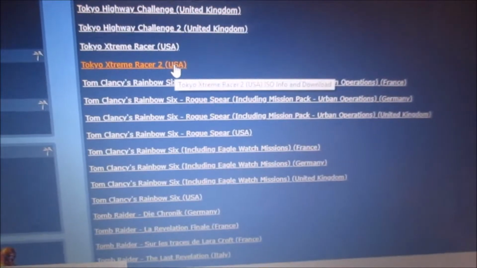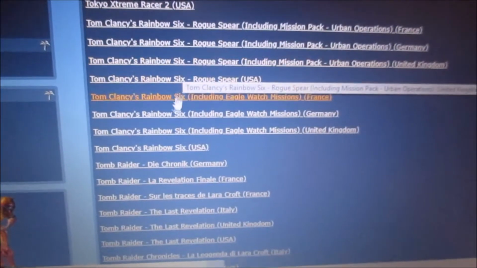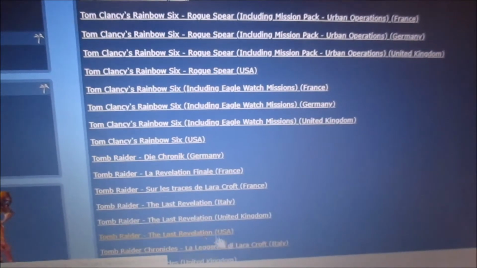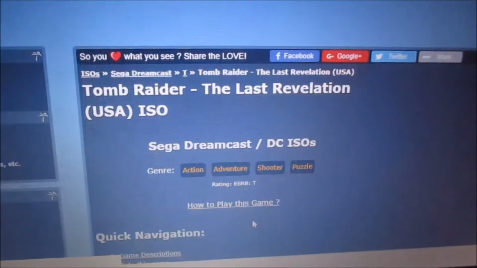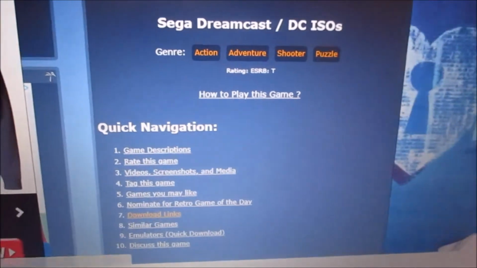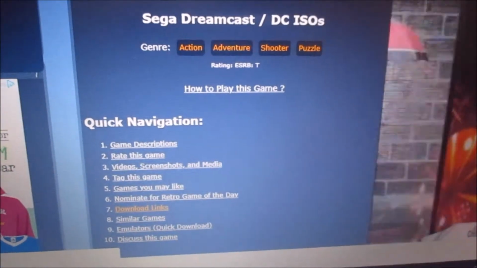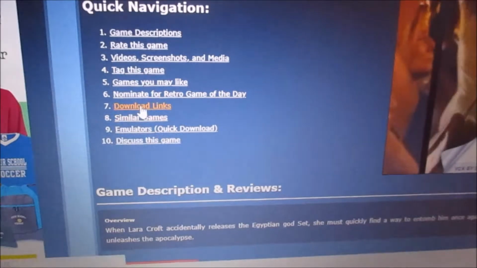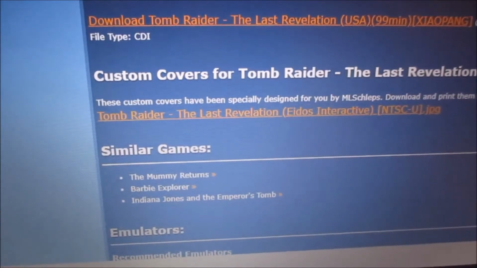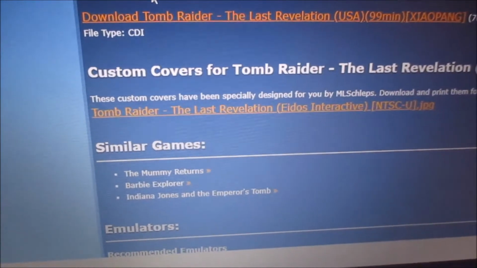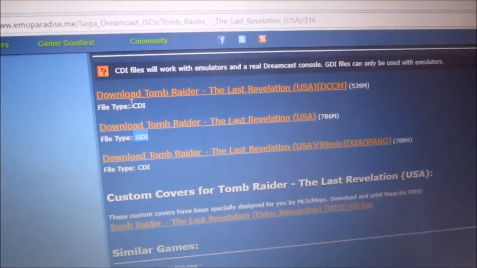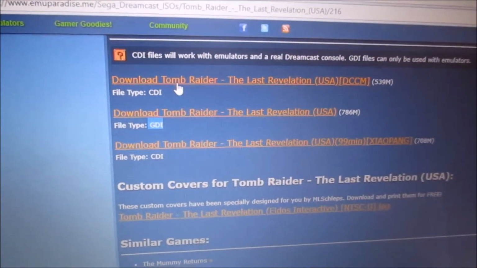Look for what you want. And you want to make sure you get one that's actually in your language. We'll do Tomb Raider for less. Yeah, we'll do this guy. The site has more ads every time. Sites like this are always going to seem a little fishy, but you just gotta go with it. Then you're going to click on the download links. And you want to download the CDI. GDI is if you're booting from an SD card, or if you're using a program like that. So you're going to download this.